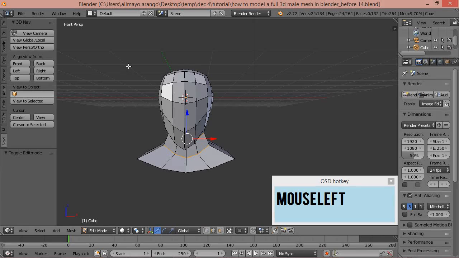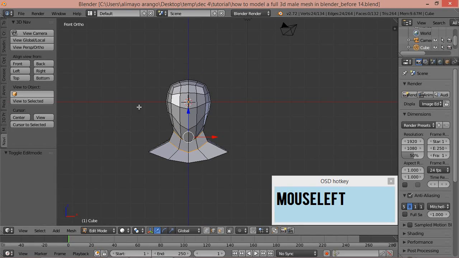What we want is orthographic view, or front orthographic view, which will give us kind of like a blueprint view, which is very good for making precise selections. Okay, to get to orthographic view, we're just going to click right here. It says view perspective / ortho, so we'll click here, and now we're in orthographic view.